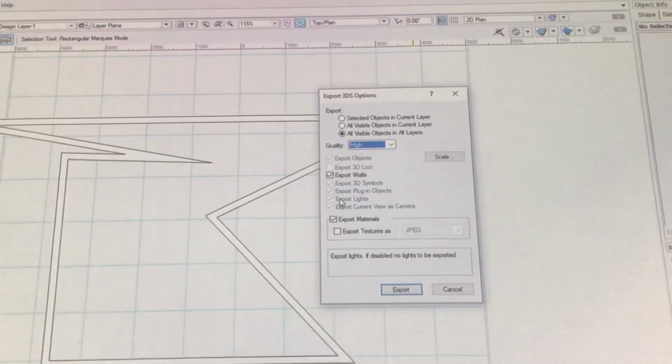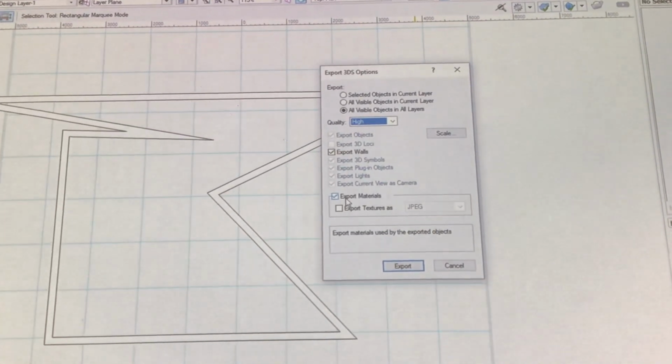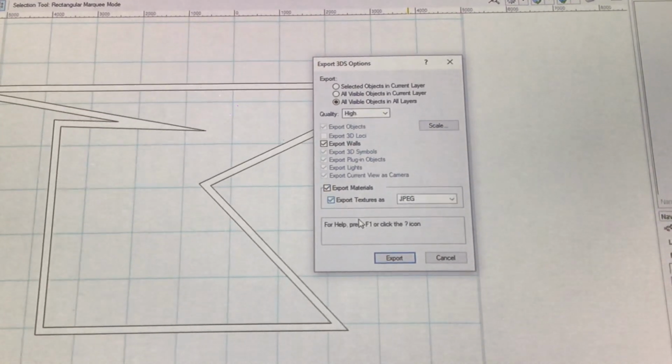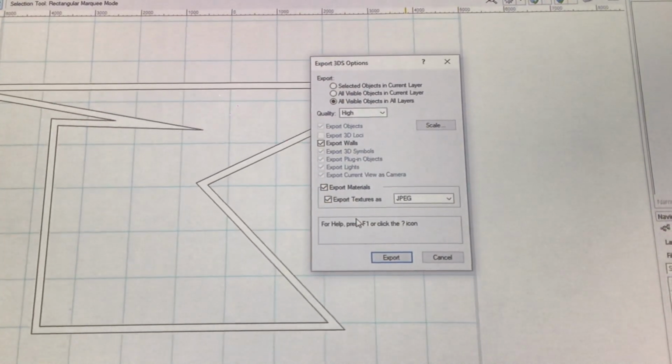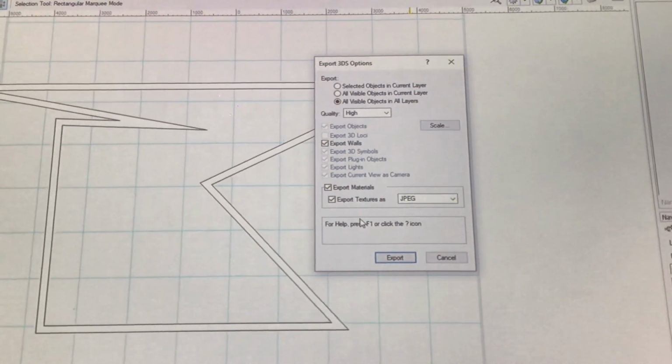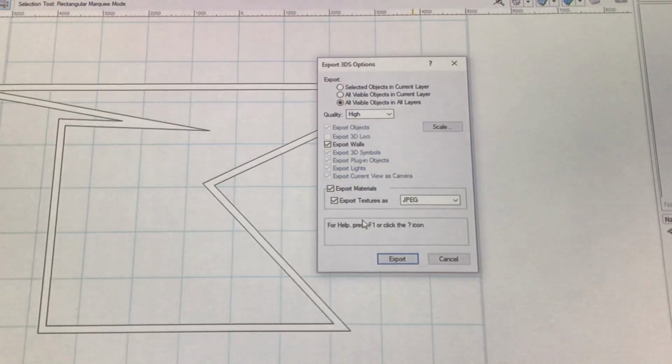The final thing you want, we have export materials ticked, but we don't have the box underneath it. We want to tick that. Make sure you're exporting your textures. Reason being is that when we bring this into Keyshot, it's going to load those textures in with it.